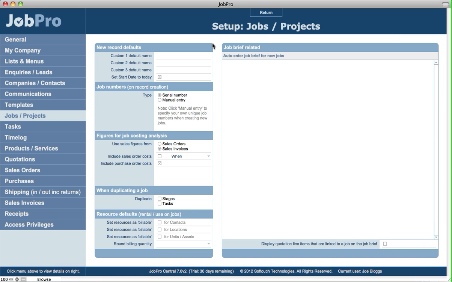Let's take a look at the setup settings for jobs. So starting from the top, we've got new record defaults. Every time you create a new job, you can specify that the field labels for custom fields 1, 2 and 3 are certain values. You can also set that the start date for a new job is set to today.